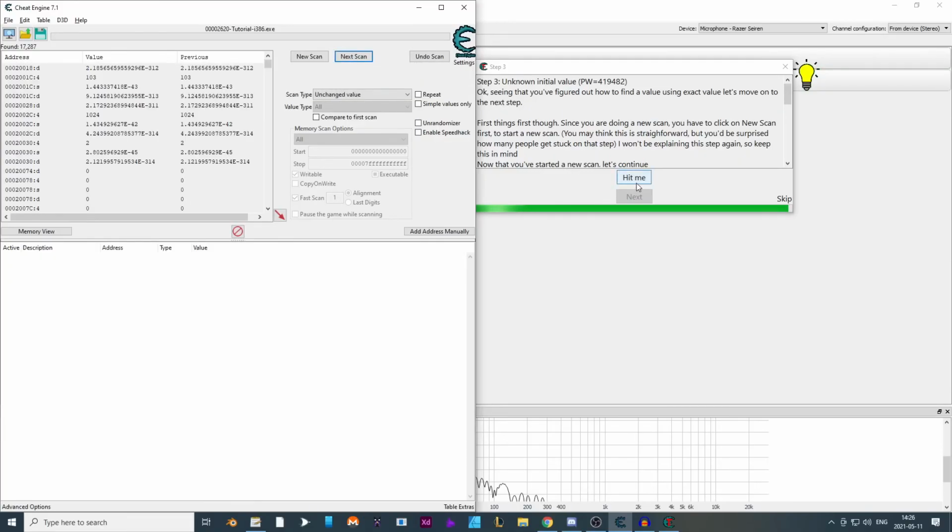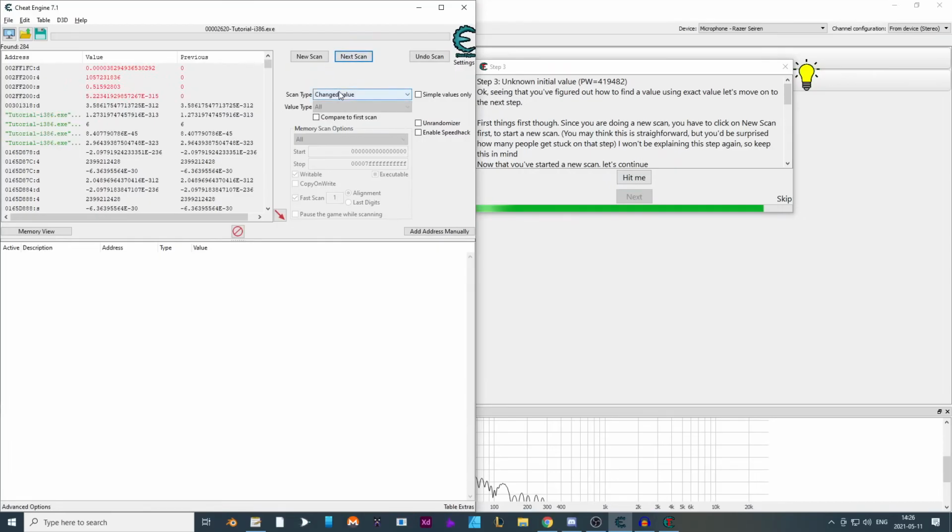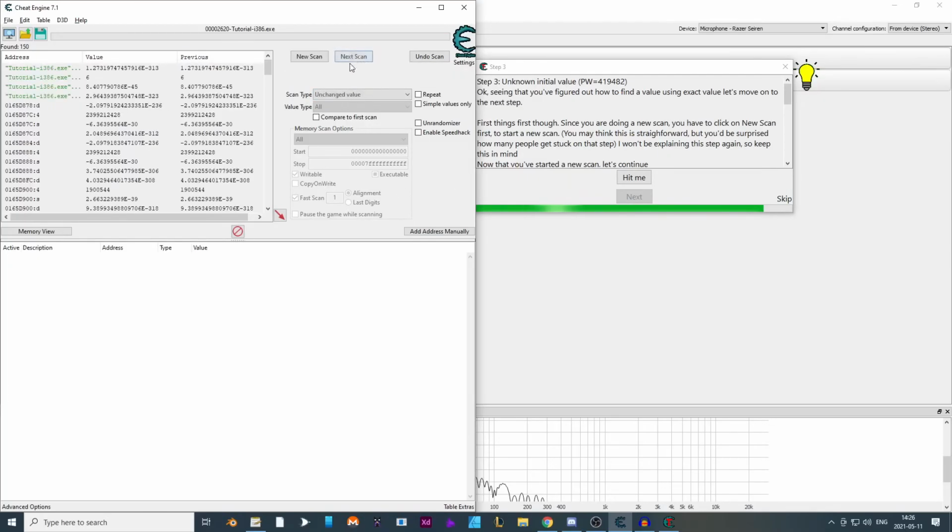Now I'm going to press hit me again and then set the scan type to changed. I'm down to 284, and now I'm going to set the scan to unchanged, move around the mouse on the window a bit to let some of these values change to something they're not supposed to change to, and then set a next scan. I'm going to press hit me again, set the scan type to change value, and press a next scan. I repeated this a couple of times and can't get it down below 132.